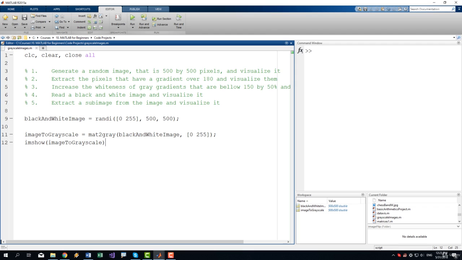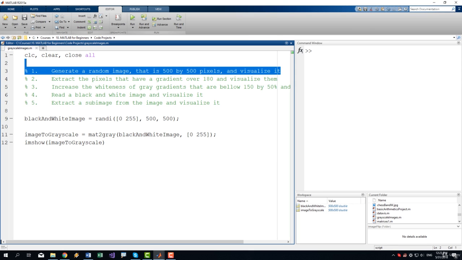It's just like a TV when it has no signal. You just get some static noisy image. So as you can see here, now we have different gradients of gray. We have black, we have white, we have everything in between pure black and pure white. So this is the image that we just generated. Now our first task is completed.